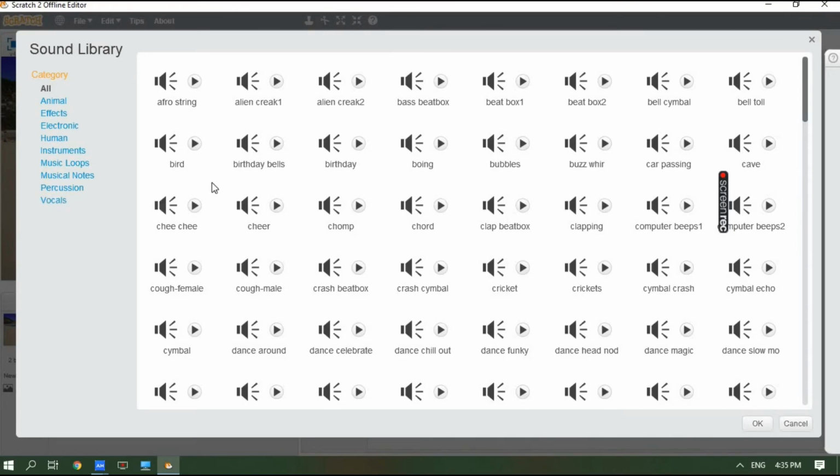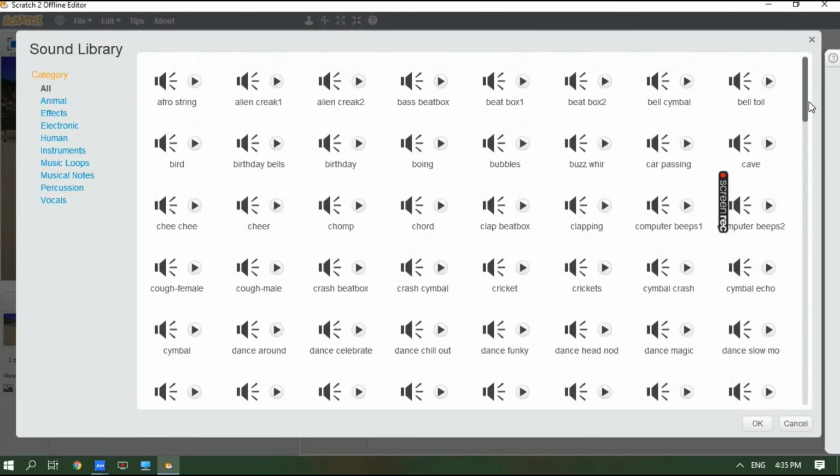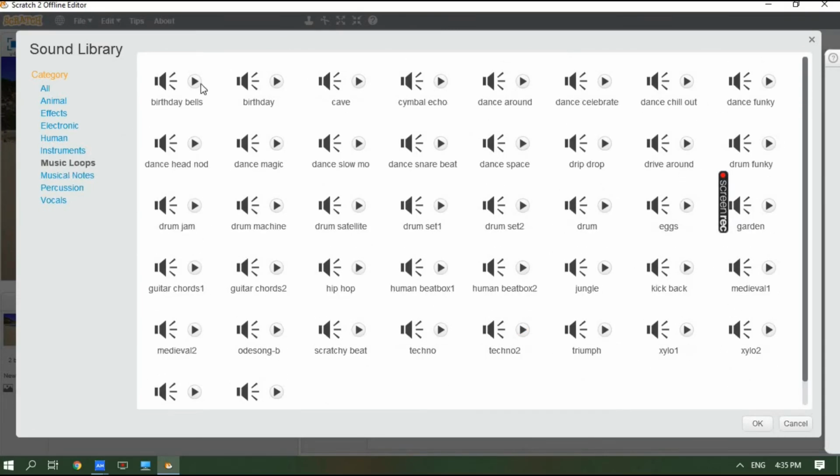And you can open one sound each. You can open like this. So these are all the sounds, and I can open all the sounds for you, but you can open them by yourself. And music loops are like a full sound. So if you're sure about one sound that you add, you're gonna press OK.